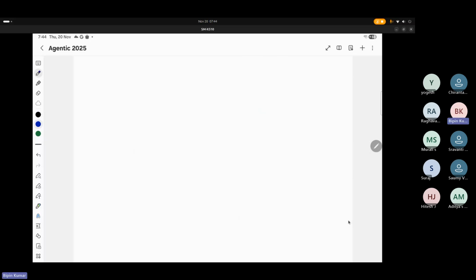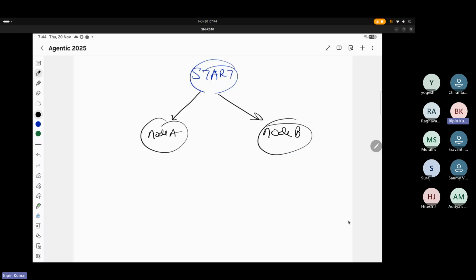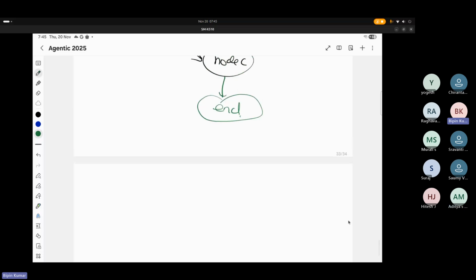There are other workflows as well. Let's say there is a start, which is a combination of sequential and parallel. So we start with node A and node B, and here you merge into node C. You are not ending, you are merging the output of node A and node B into node C, and then there is an end. So this is a combination of parallel plus sequential.